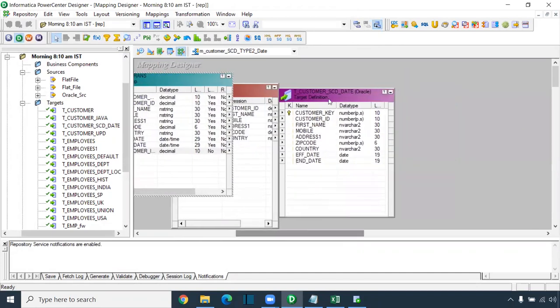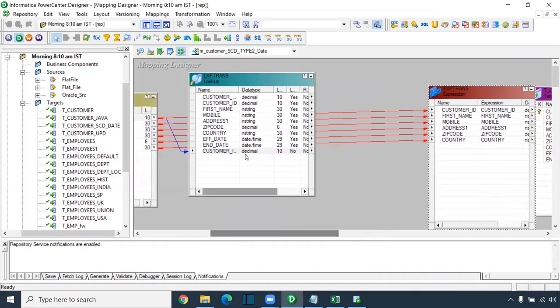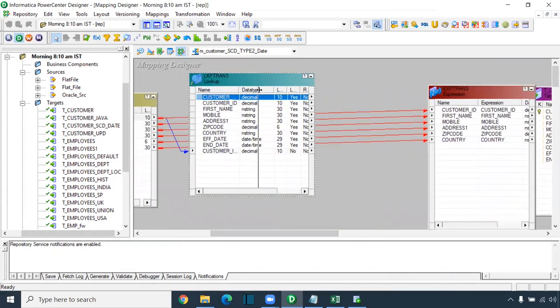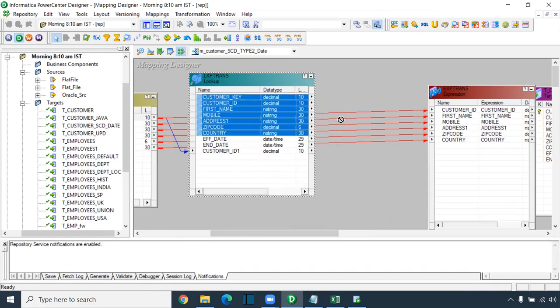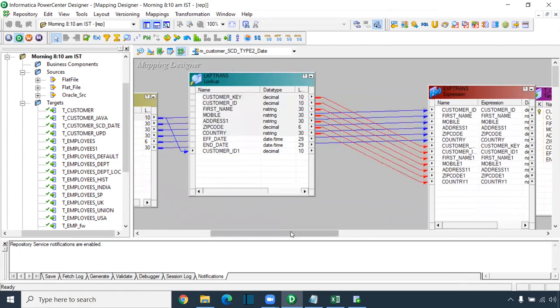From the lookup, I will take all the columns. So these columns are from the lookup. Customer key I need to take. I do not want the effective date and end date. Just take from customer key; you can take all these columns. Okay.